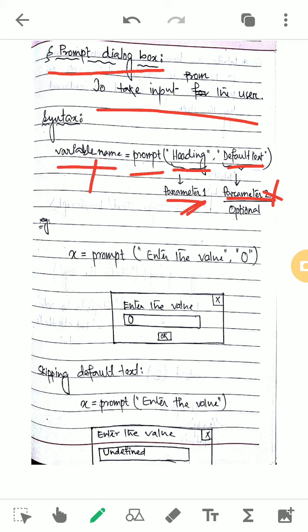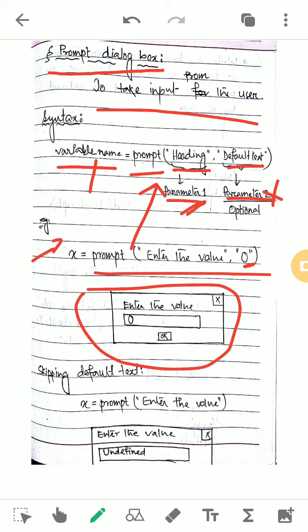So let us see using both the parameters. The first example I have taken here: if I want to take the input for any variable, x is a variable whose input is taken like this. Let's see, we are following the syntax. Prompt, then the first parameter, the heading, we have written enter the value, and the default text I have given 0. Means if the user doesn't enter any value for that variable, it will take 0.